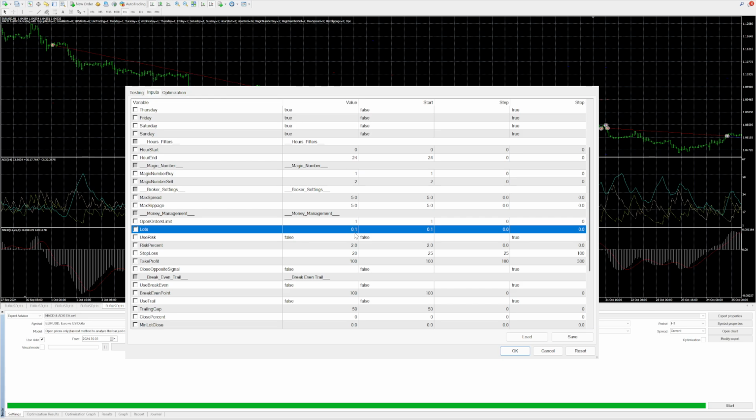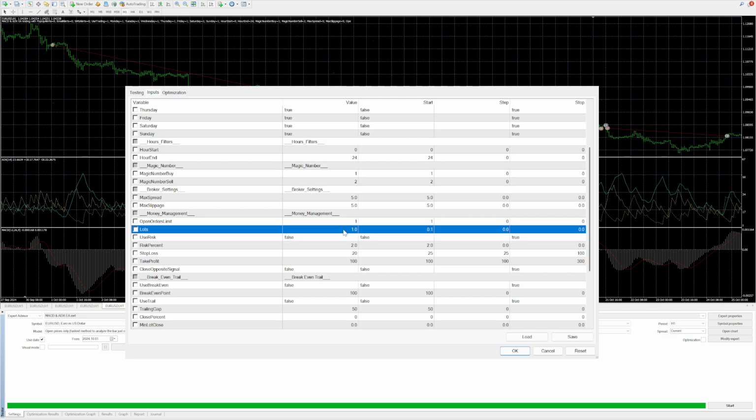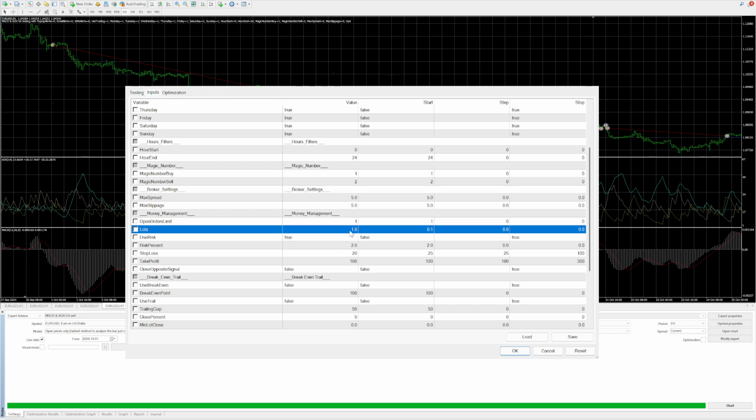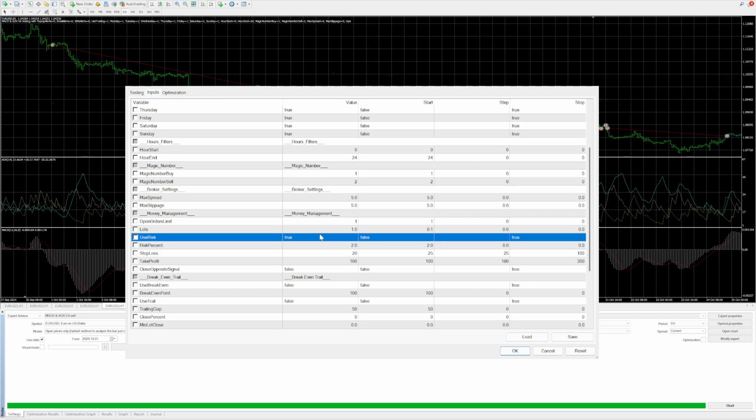Lots, basically this is the position size. If you have this use risk set to false, the EA will use the lots set in the lots field here. If you have use risk set to true, the EA will ignore the lot size here and instead it will calculate the lot size automatically for you based on the risk percent value that you set in the risk percent field. So in this instance, 2% risk per trade.